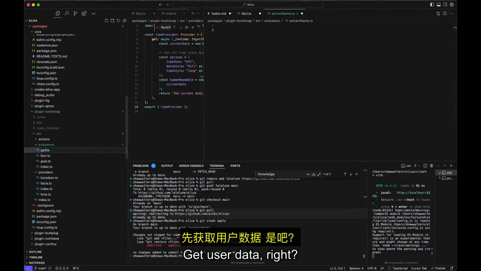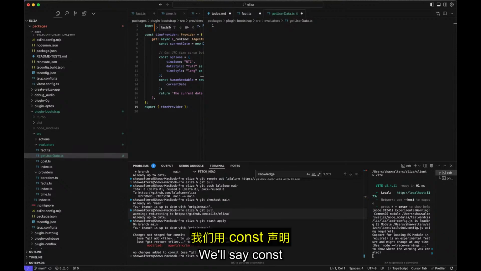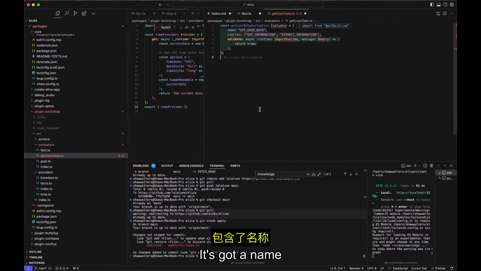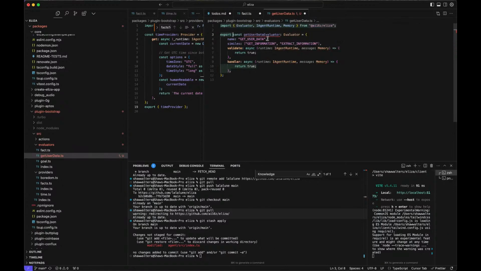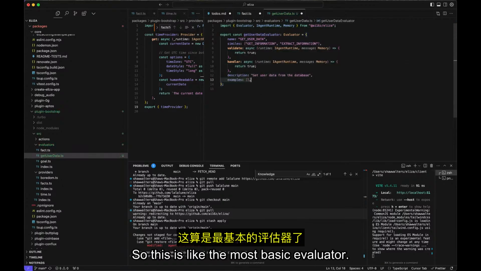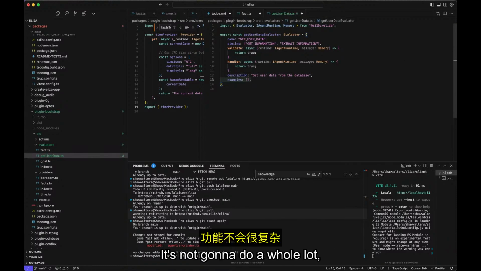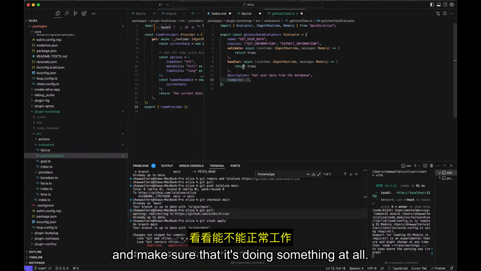Get user data, right? A nice fresh thing. We'll say const getUserDataEvaluator. It's got a name, some similes, a validate function, and a handler. It needs one more thing, which is description and examples. This is the most basic evaluator. It's not going to do a whole lot. Let's just get this in there and make sure that it's doing something at all.